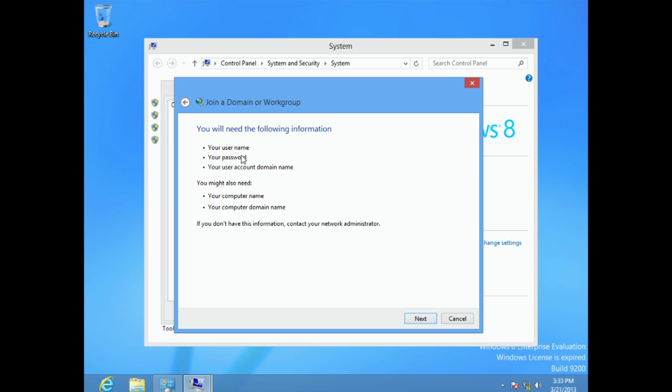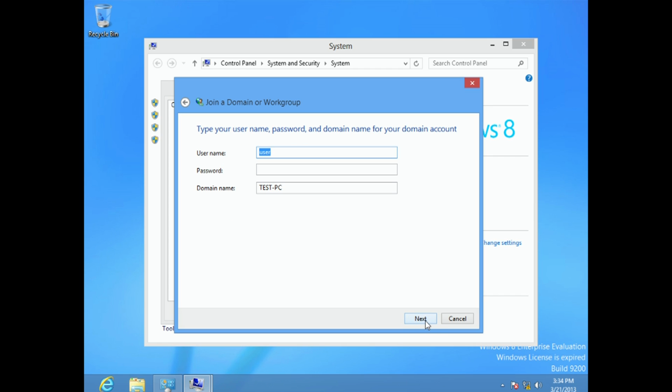So all the information you're going to need is the administrator username, so administrator, and the password for the administrator account that you created for that Windows 2012 server, and you're going to need your domain name, whatever it is, etcg.com. Now we're going to click next. Type the username, password, and domain name for your domain account. So we're going to do administrator. That is my domain account administrator, not this particular computer.